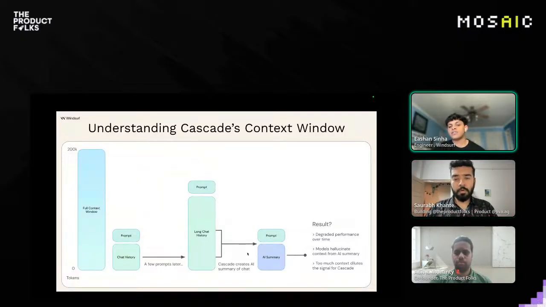You don't want to get to this point. You want to stay where the majority of the context window is left free for Cascade to leverage in understanding the code base, rather than being bottlenecked or completely occupied by this chat history.